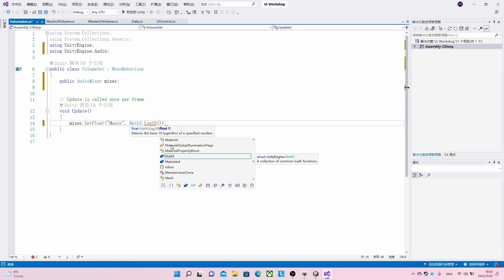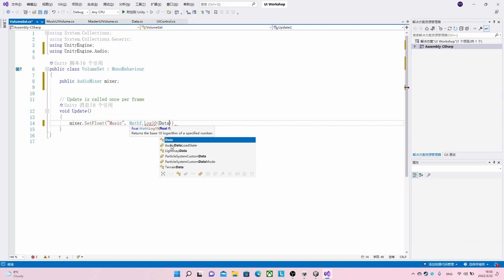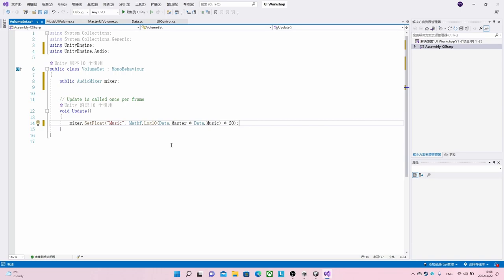So, Mathf.Log10, and we multiply these two variables together. And outside the log, we multiply it by 20. So I will explain the reason here. Actually, I'm not entirely sure about the reason. Basically, the conceptual reason is that log10 of 0.0001 is negative 4, and log10 of 1 is 0. So it is basically from negative 4 to 0, and negative 4 times 20 is negative 80, and 0 times 20 is 0. So it's kind of from negative 80 to 0.